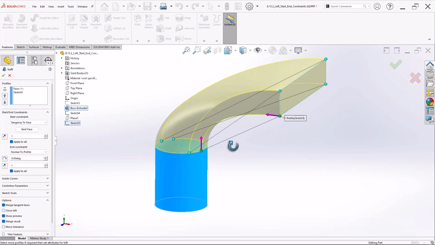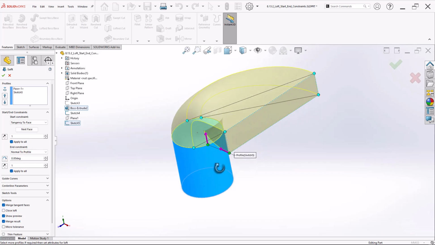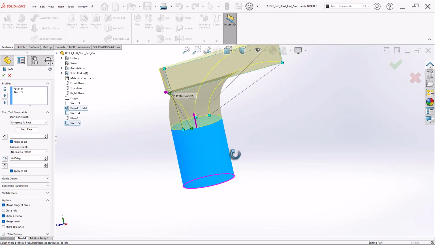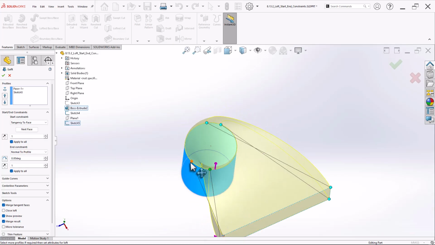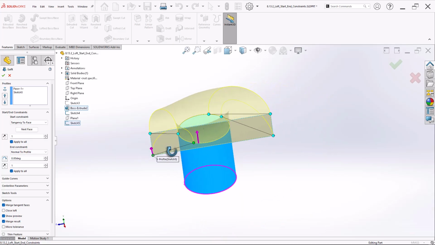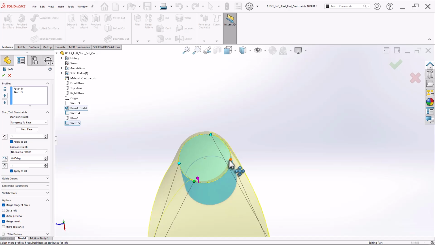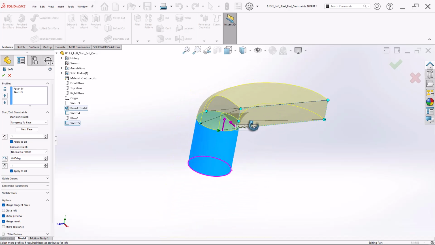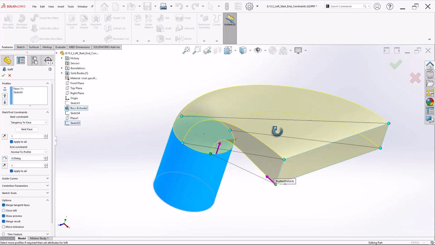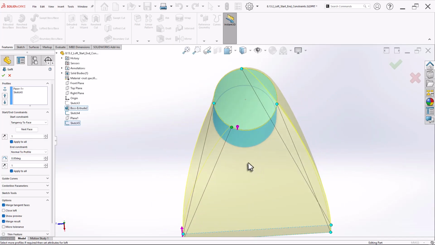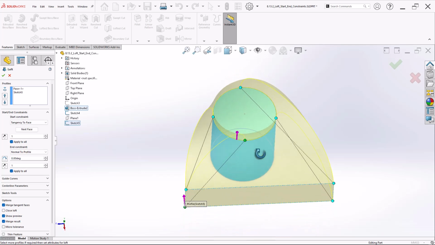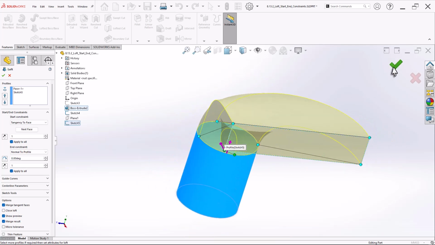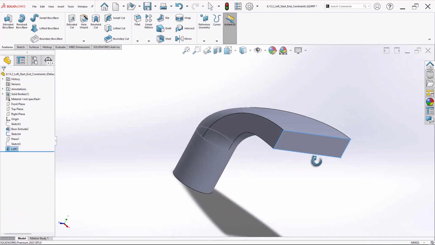Now let's right click and show all connectors. Here I will try to manage the flow of material by moving the connectors. Make sure while moving it, you do not force the material to shrink or crumble somewhere. If it is happening like that, it is going to fail the entire loft feature. So let's go ahead and click OK.